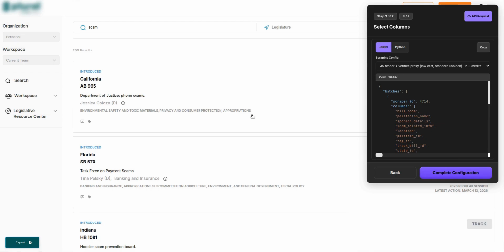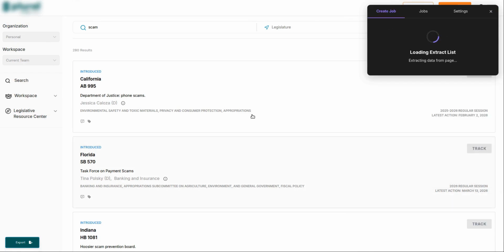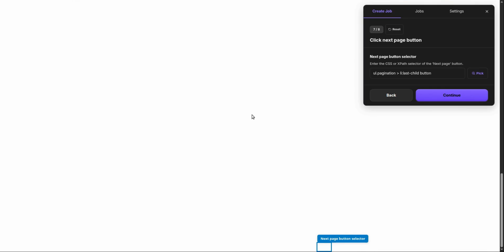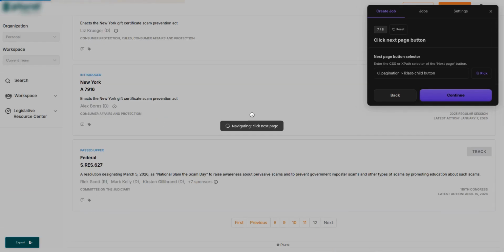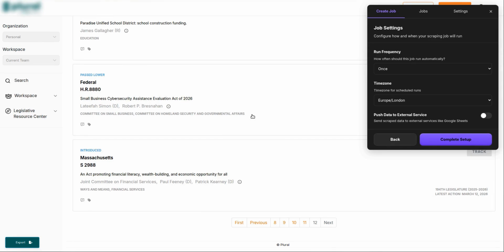Hit Complete Configuration to validate your settings and finalize the scraper setup. Minexa.ai detected the pagination automatically, so every run moves through all pages to collect all legislative data without extra setup. You're one click away from running a live scraping job. Optionally, you can set a schedule or connect to Google Sheets before running.